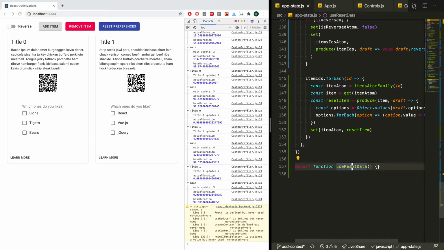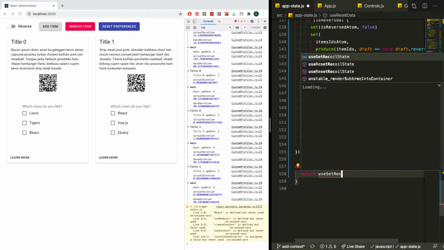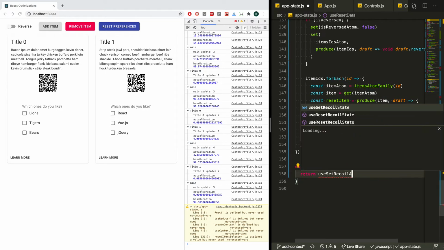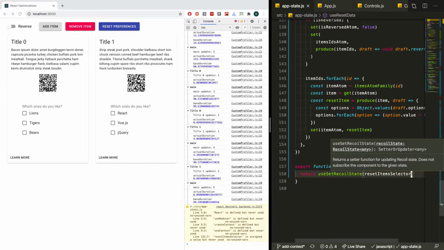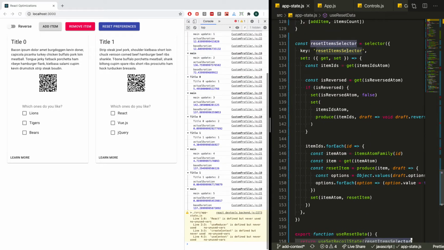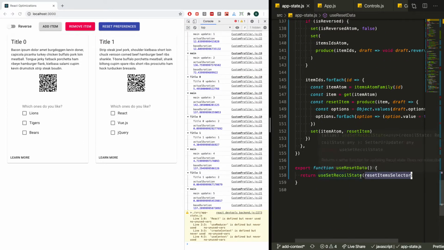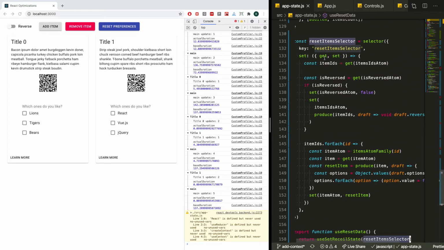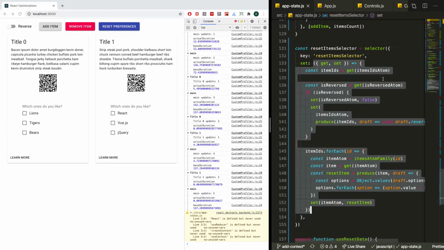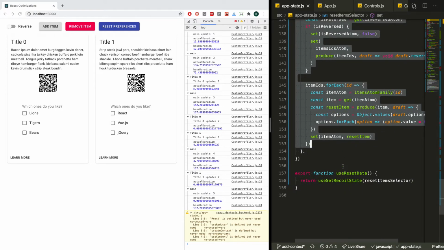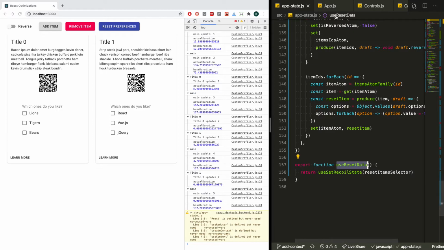Well, let's go back to what we were trying to work on originally. We've got our useResetData. So what we want to do is return useSetRecoilState, and we'll pass it in. So now we passed in the selector. We're using useSetRecoilState, so it's going to pull out that set, and that's really what it's returning. It's returning basically this whole thing with it all worked out, these getters and setters already working, which is pretty cool to me.